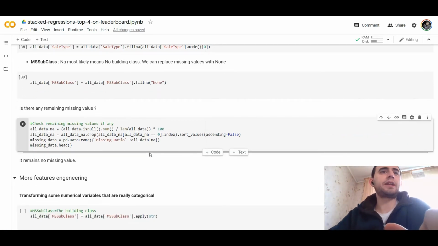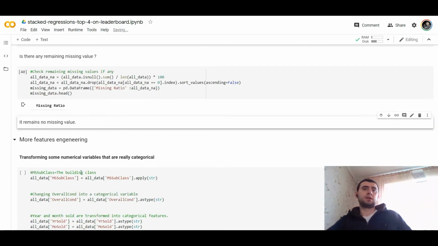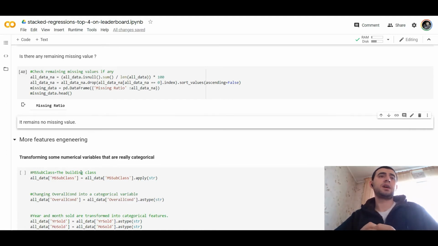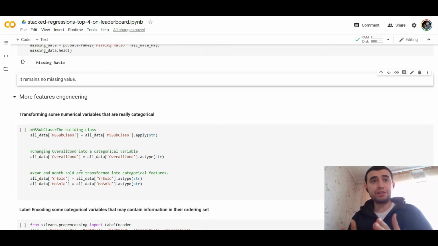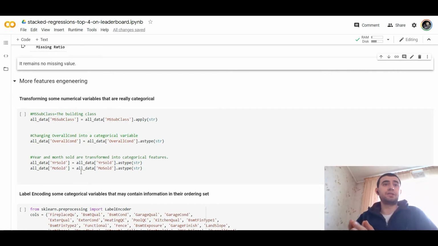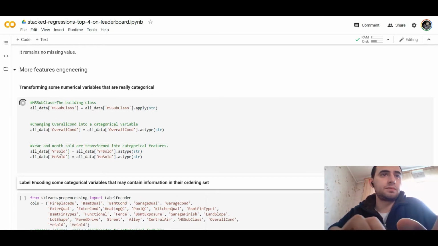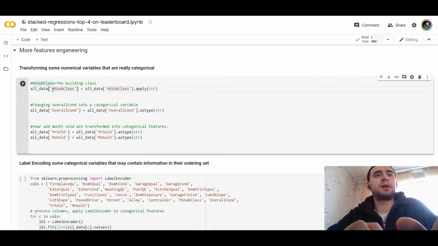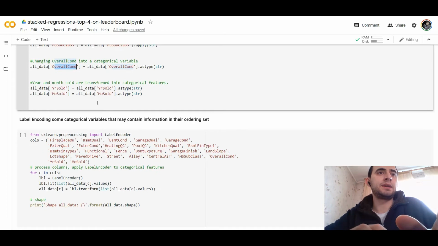So let's check the remaining missing values. And we see that we got no missing values after our engineering, after we put in all the missing values in our data set. So let's start the feature engineering and the transformation of all the features. We can transform numerical features that are really categorical. It's about MSSubClass. We would apply it as a string. OverallCond as a string, and year sold and month sold.